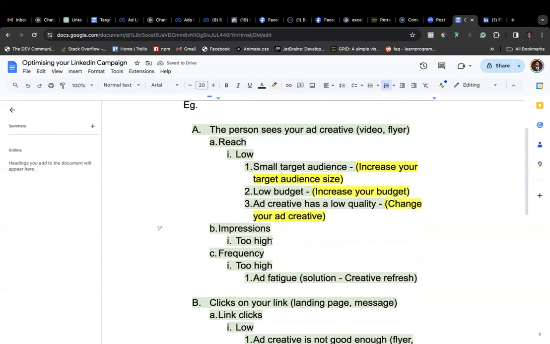Now, the second thing is impressions. Impressions, like I said, is the number of times that people see your ad creative. Now, if your impressions is too high, there's a risk of ad fatigue. And in fact, impression is best measured by frequency. So if your frequency is 3 times, 4 times, 5 times, 6 times, it means that one person has seen your campaign 6 times, 7 times.